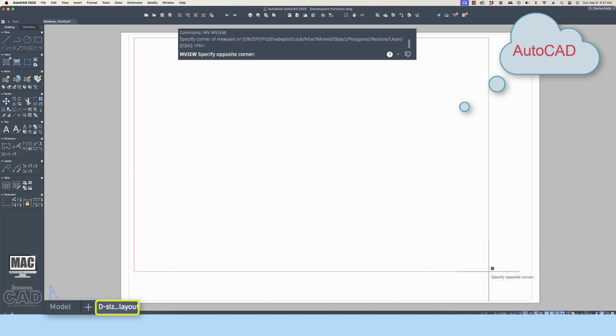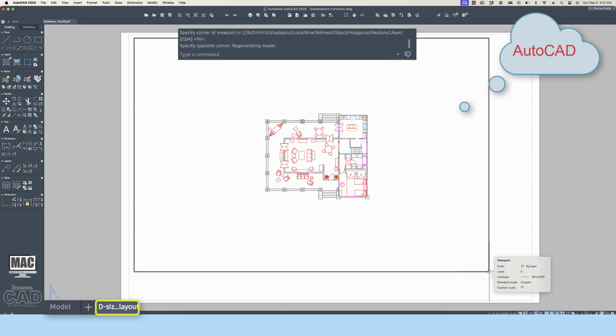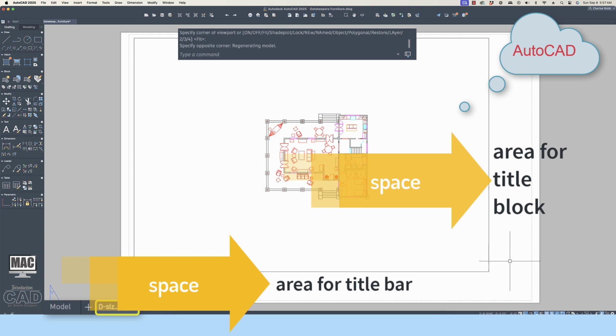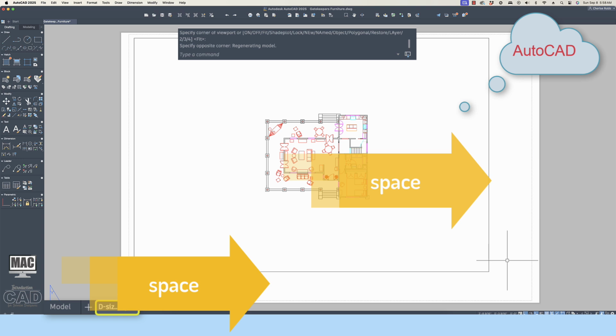Notice that when I define the viewport window, instead of the default choice that fits the viewport to the sheet, I've managed to leave some space below the viewport to add a title bar to describe the drawing type, and space on the right-hand side of the sheet for the title block placement. In most architectural firms, the title block and title bar will already be set up by the CAD manager that oversees the digital production process.